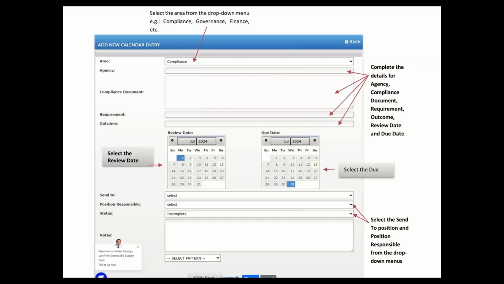In the area field, there is a drop-down menu where you select from compliance, governance, human resources, physical resources, finance, knowledge, risk management, services, or notice board. The agency field is a free text field where you type in the name of the appropriate agency for entry, for example, ASIC, Australian Tax Office, or your organization's name.